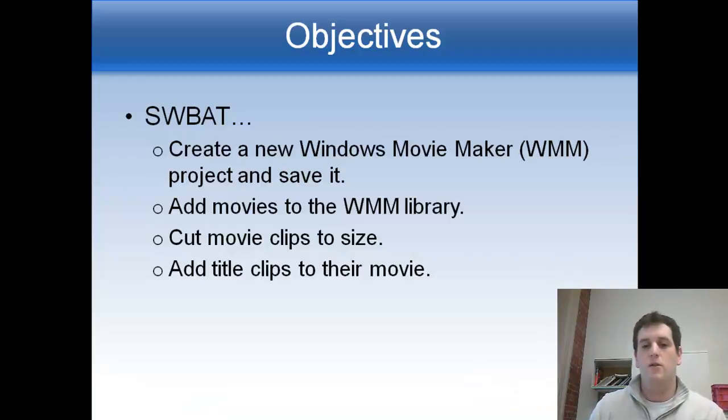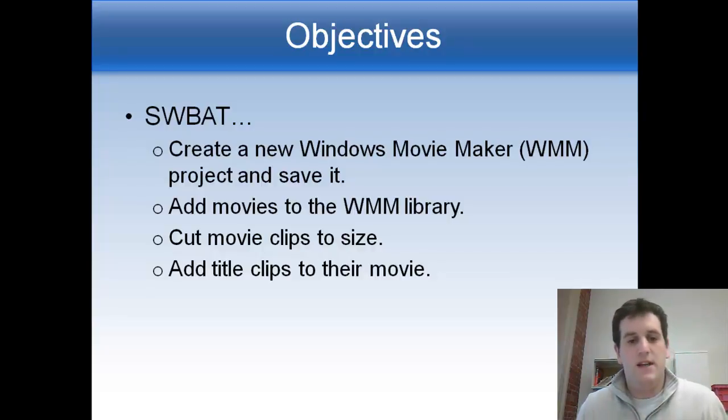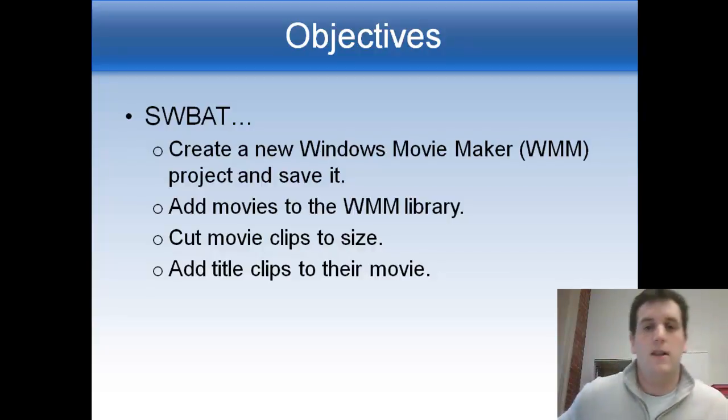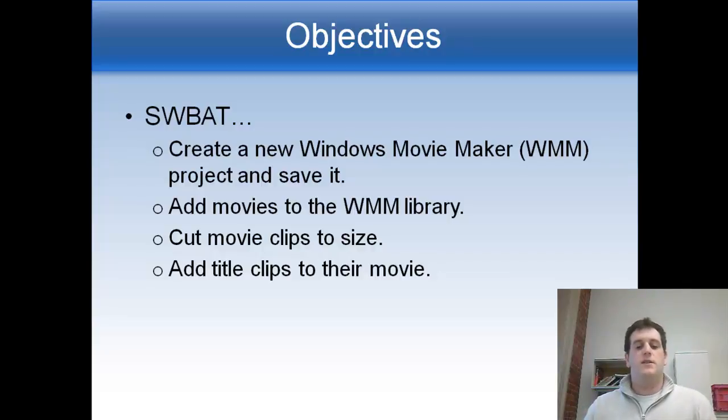We've learned how to make a new Movie Maker project. We've learned how to add movie clips to that project, change those clips around in order and cut them to size, and we also learned how to add title clips to the movie. So you're all set to do some really interesting stuff. Go forth and make movies.